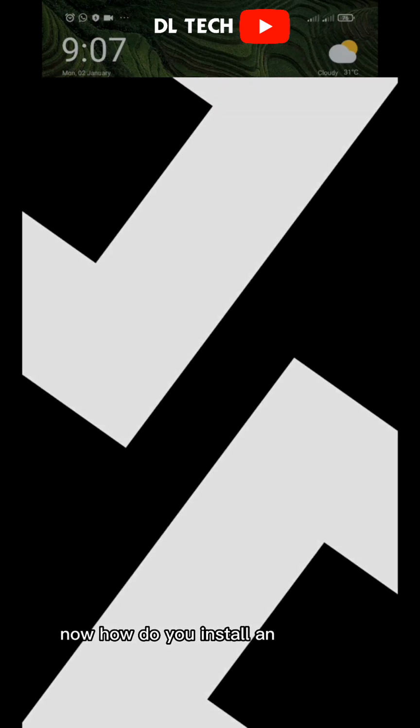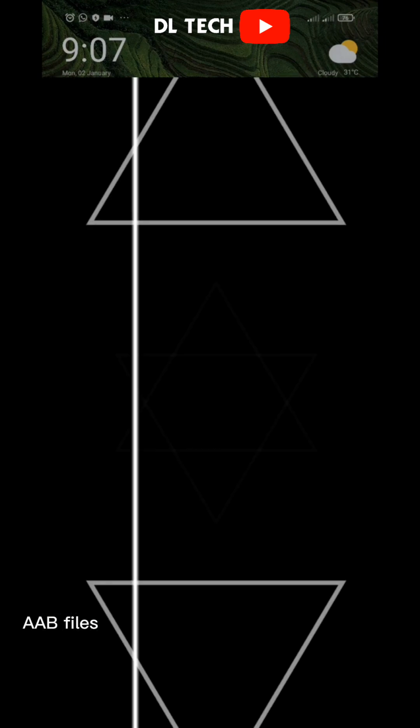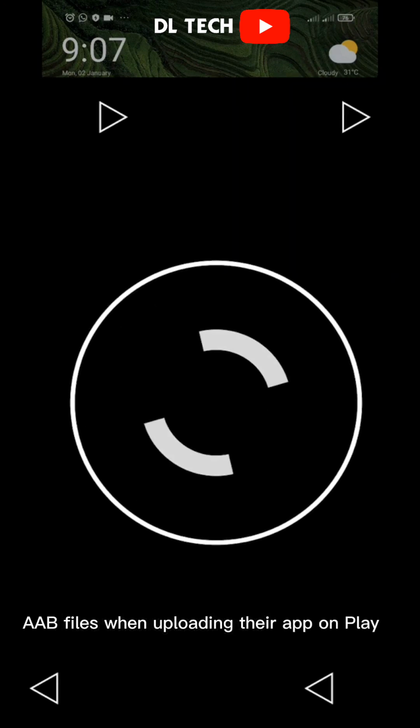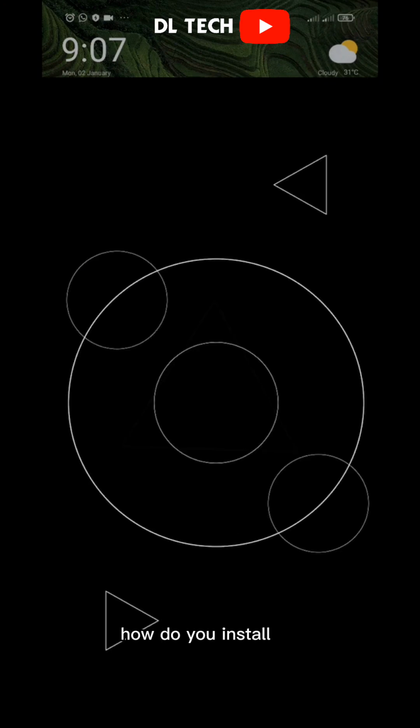So now, how do you install an AAB file? Normally, all apps on Play Store are AAB files. Since August 2021, all developers were mandated to upload AAB files when uploading their app on Play Store. But if you come in contact with an AAB file, how do you install it?